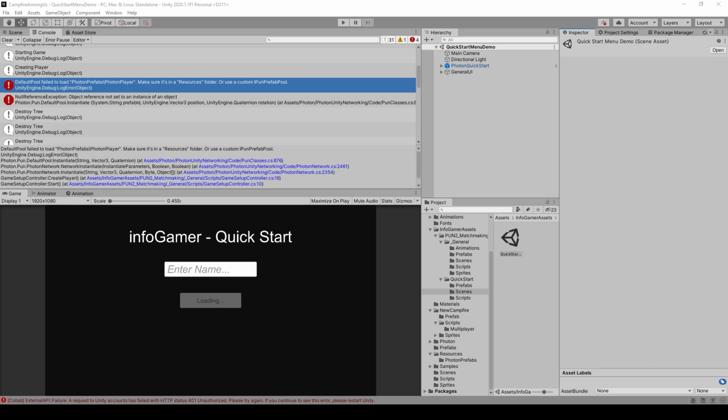Welcome back to InfoGamer. For this video, I have a quick tip and fix for Photon. Recently, every once in a while, I get this error in the console that says DefaultPool failed to load Photon Prefabs / Photon Player. Make sure it's in a resources folder or use a custom IPunPrefabPool. Now this error occurs when I try to instantiate my Photon Player across the network.